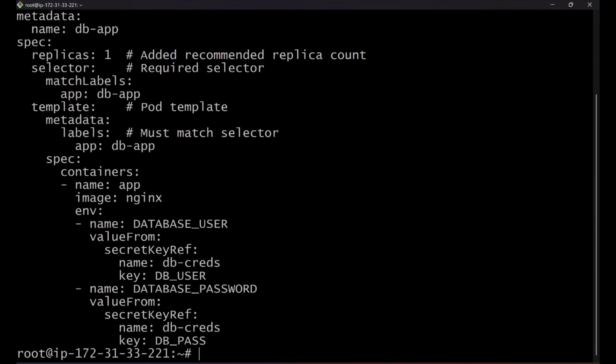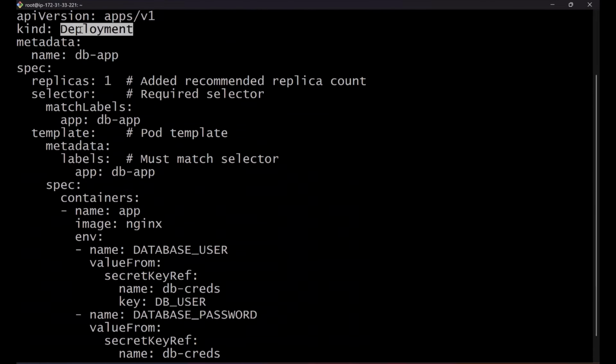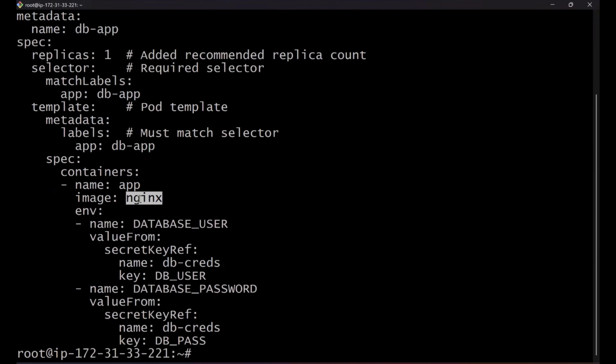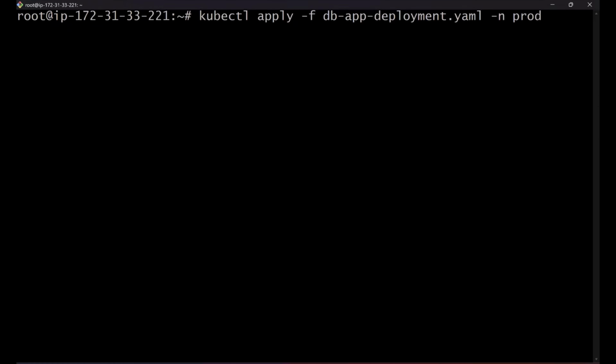Next, I have a deployment manifest file where the kind is Deployment with one replica and using the nginx image for demonstration purposes. Inside the container spec, I define two environment variables, database user and database password. Their values are pulled from the db-credentials secret using secretKeyRef, mapping to the dbuser and dbpassword keys respectively. I apply this manifest file to the prod namespace. As you can see, the deployment is created successfully.